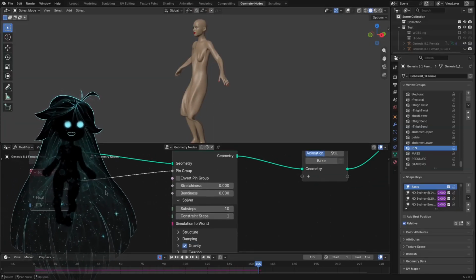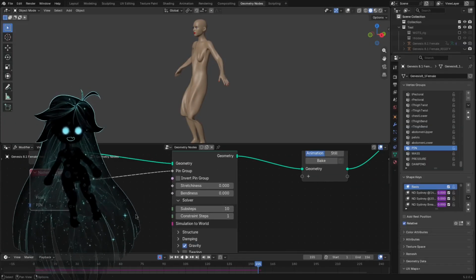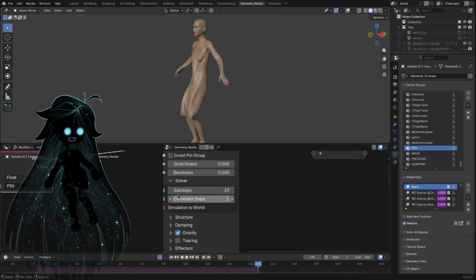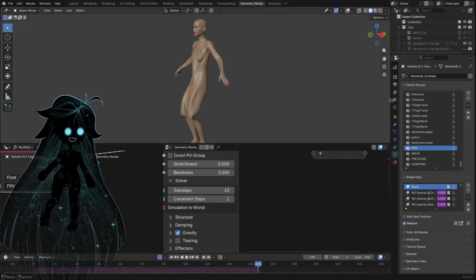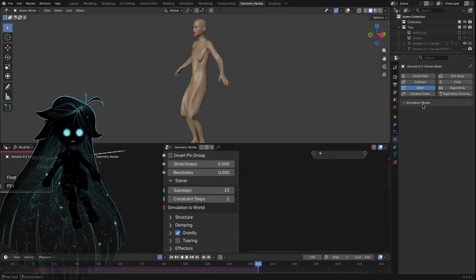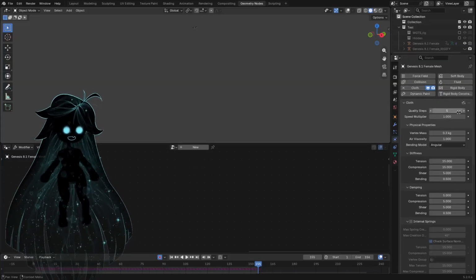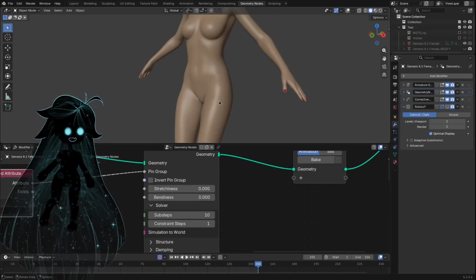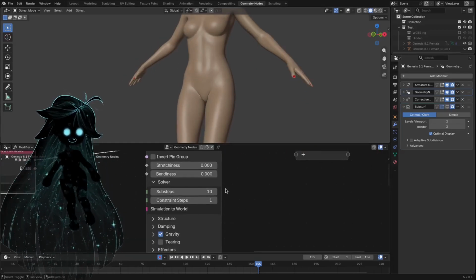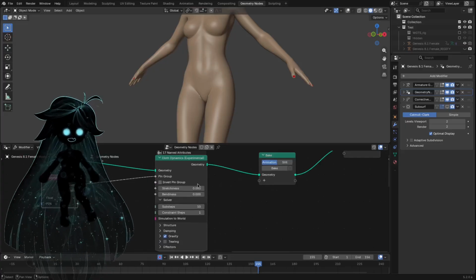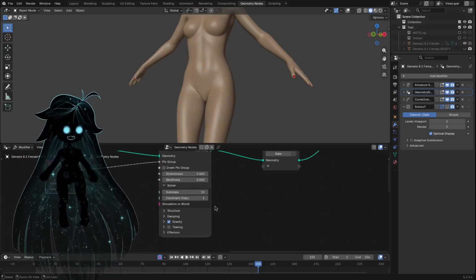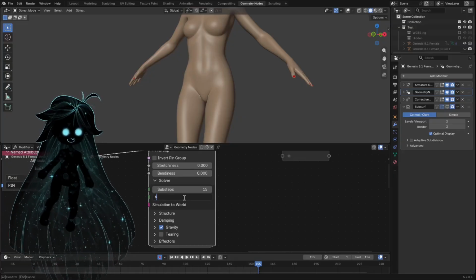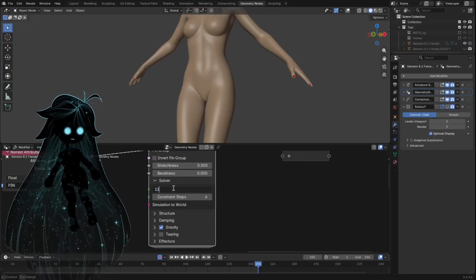First things first, let's explore some of the options within the node. The first panel you can open here is called Solver, and it's basically the same thing as cloth quality over here, like the quality steps. The more sub-steps you do, the more quality you get, and the more constraint steps you do, the better your physics are gonna look. So right away, I'm just gonna put this to 15, and the constraint steps to 6, something like that. Maybe 6 and 12.